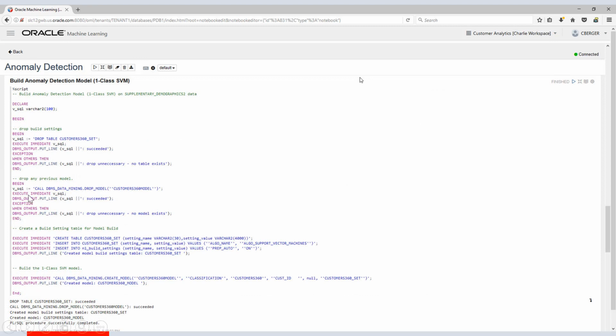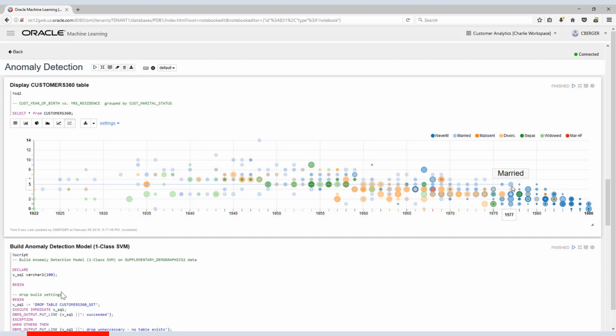Then I go on and I might have some sort of script that says begin, drop any previously existing model build settings, drop the previous model, create a build model settings, build the model. So this is the function I'm doing down here. And we just run this. So it's a little bit of a script. It's just running in the Oracle database. And when I'm done, I can view my results in any kind of different form.